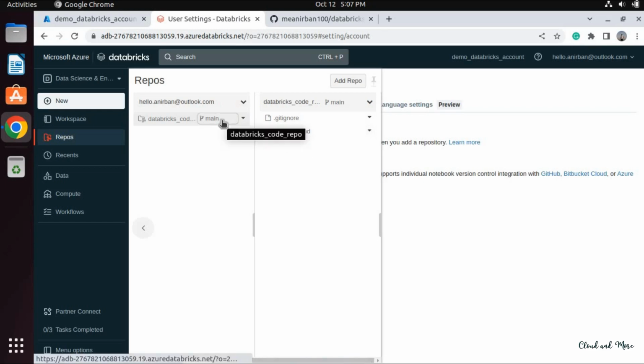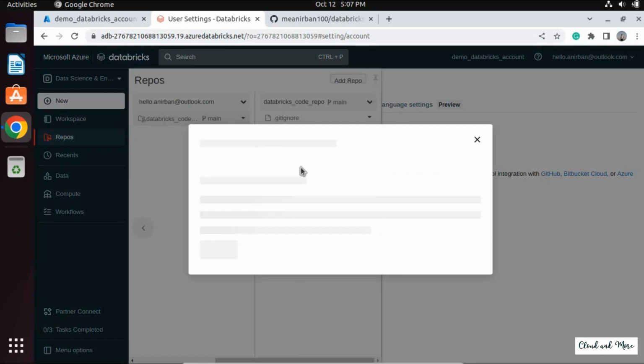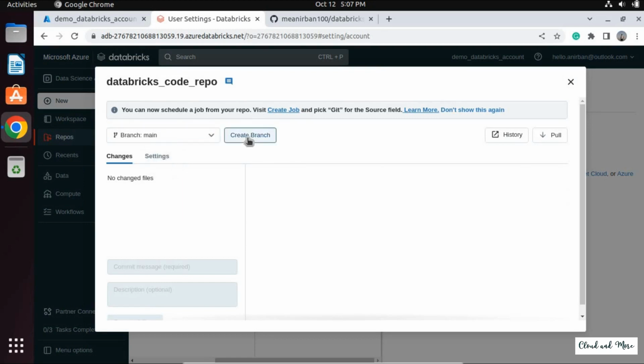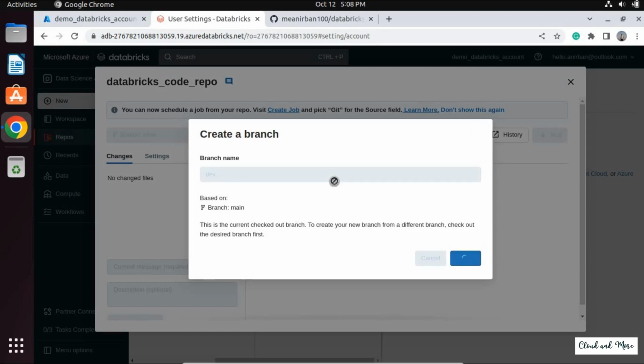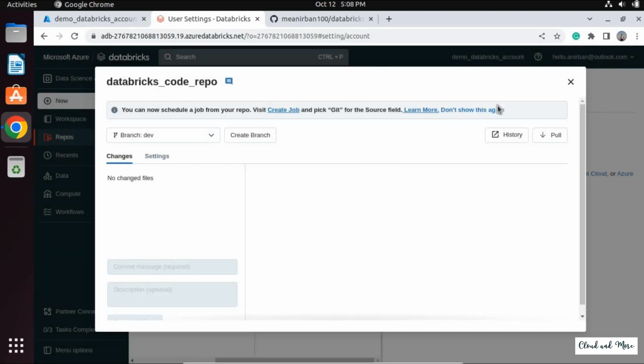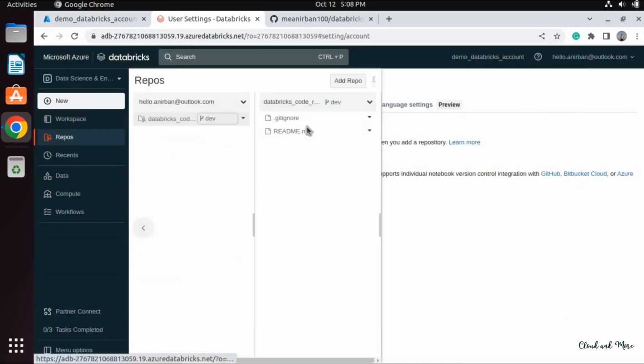Usually for development, developers don't push the changes directly into the master branch or main branch. So we usually create one feature branch or dev branch, another branch where we do our changes. So we are going to click on this main option, and here you will have an option to create a branch. Let's create a new branch, dev, based upon the main branch. Once you create it, the dev branch will be created. Now you can see the branch has changed from main to dev.